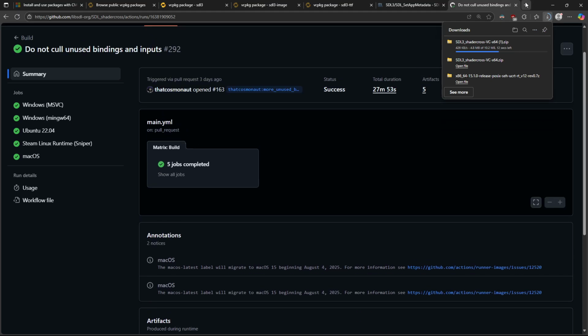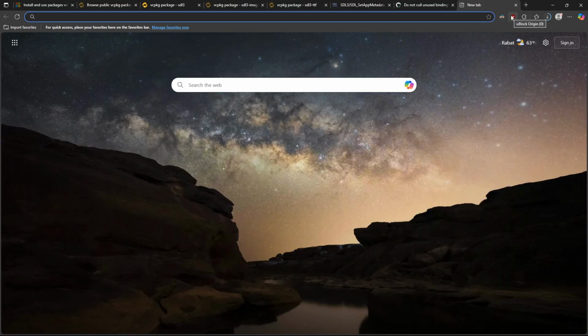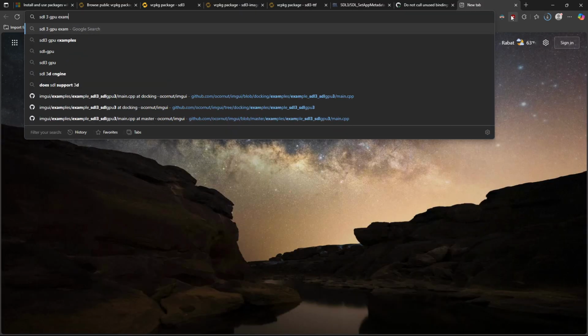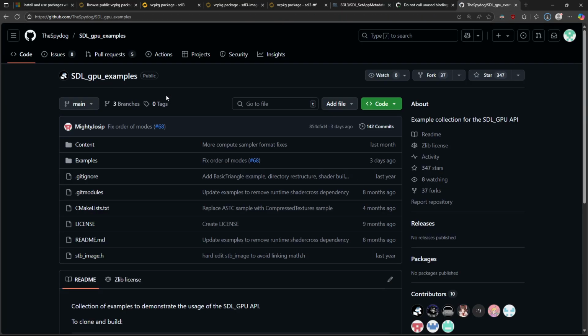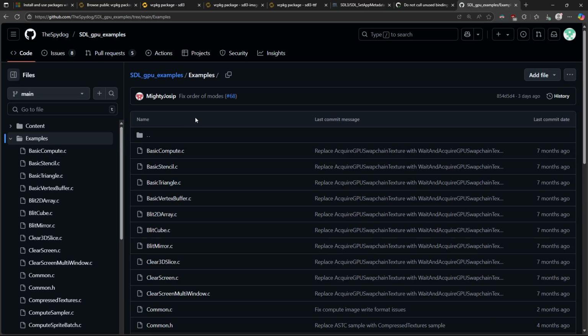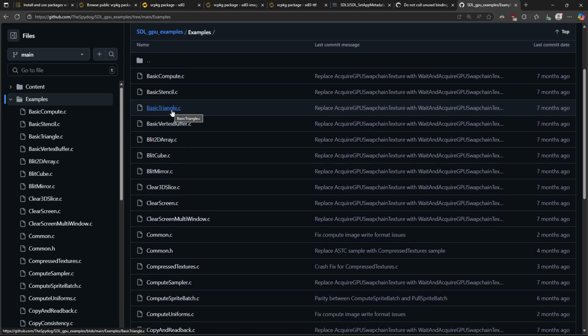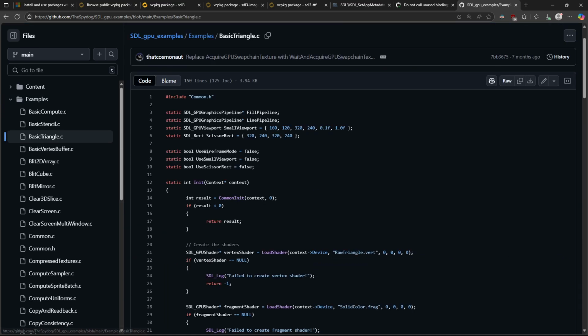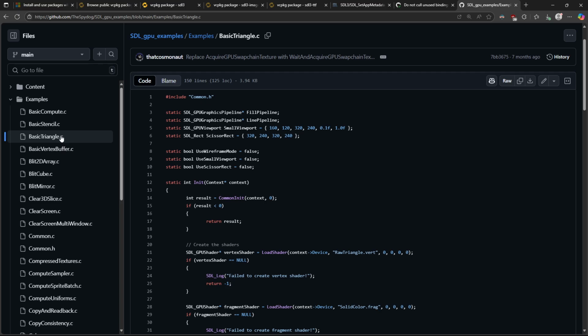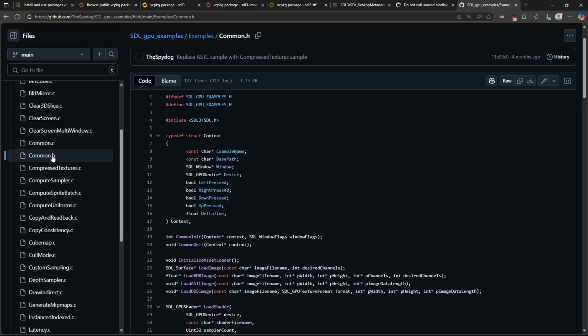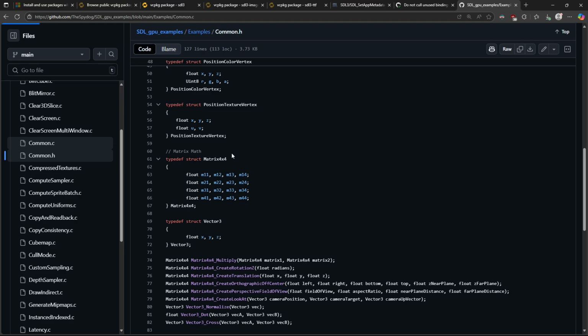The other thing that I want to show you is that there are SDL3 GPU examples that you can check out if you want to do this on your own, though I'm going to soon make tutorials about how to do 3D, how to do 2D, etc. So here we've got, for example, the basic triangle, as you can see.